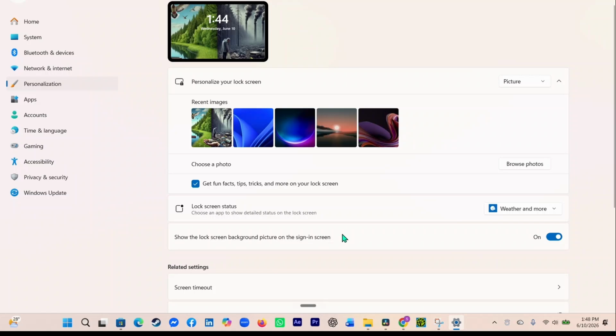No extra steps needed. And if you ever want to switch it up, just come back to the same screen and pick something different. And that's it. Changing your lock screen picture in Windows takes just a minute and is a great way to make your device feel a little more personal.